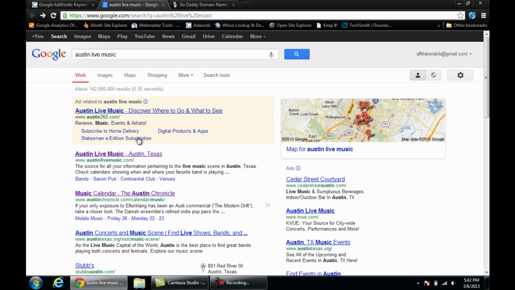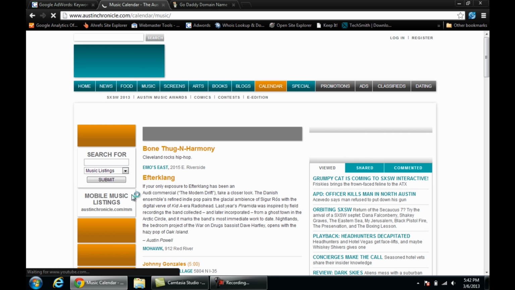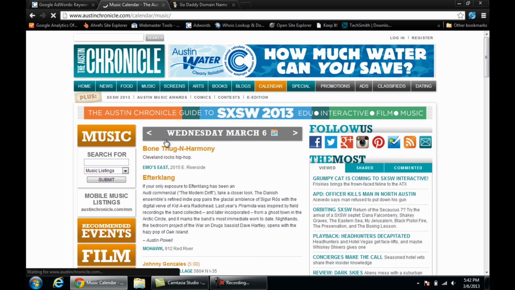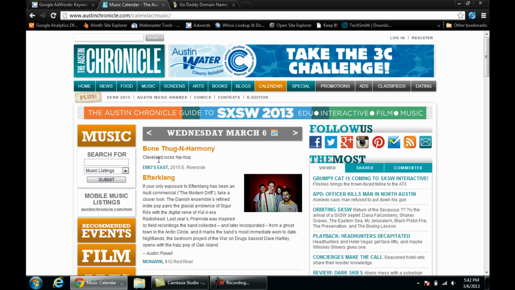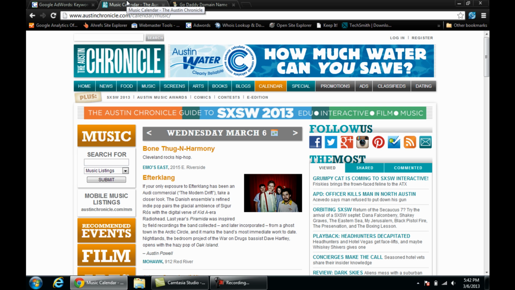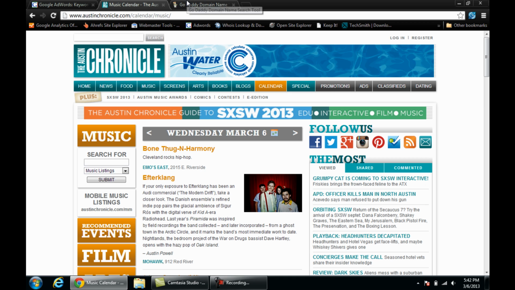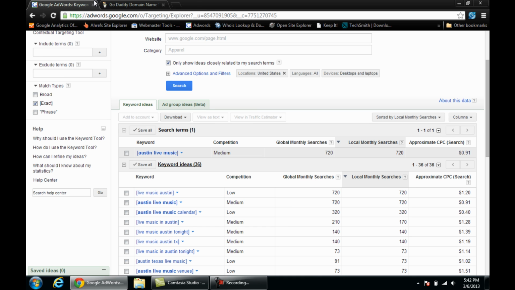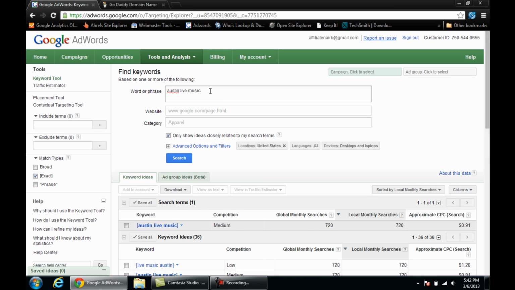If you're looking at a heat map, most of your clicking is going to come right here, and by the time somebody gets to the music calendar and the Austin Chronicle, this is probably where they're going to stay. But just so you have an understanding of what you're looking for when you're going for an exact match domain. So let me take this closer to home. So I'm going to go with a suburb of where I live here in Houston. And I have a couple other websites built off of this area as well.